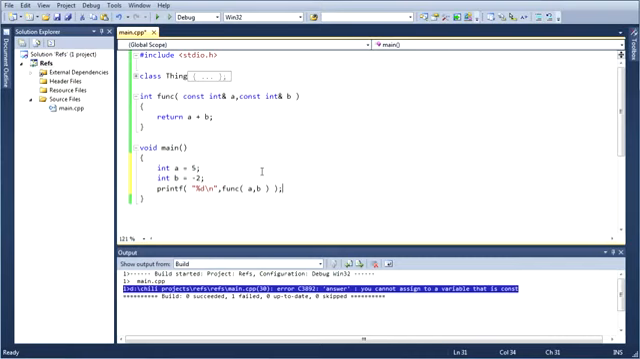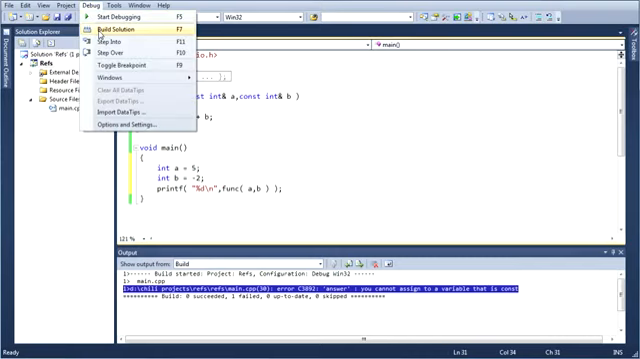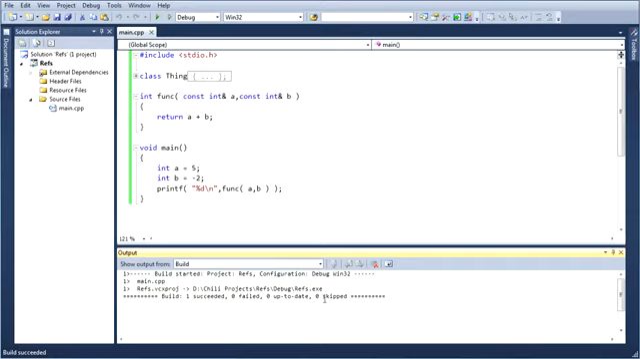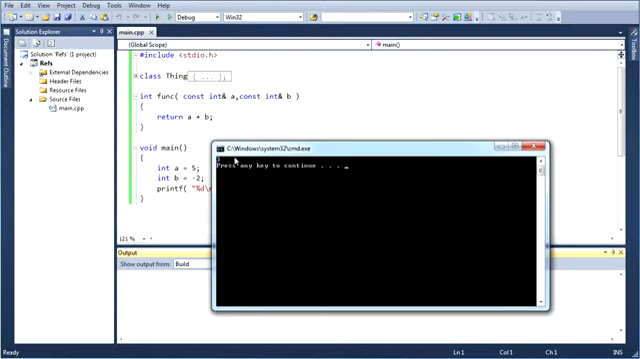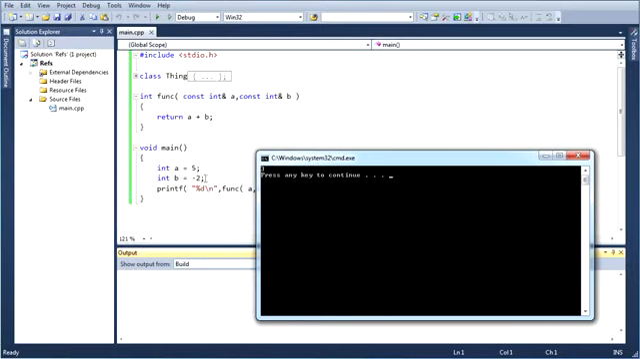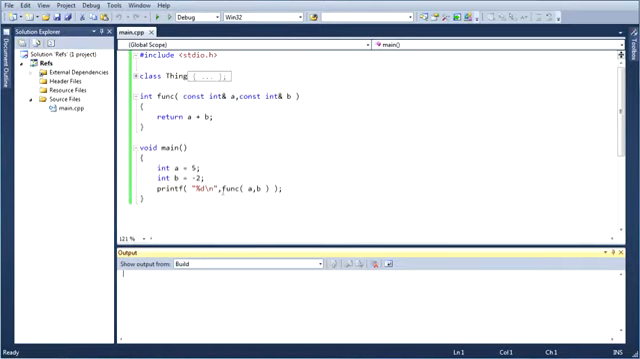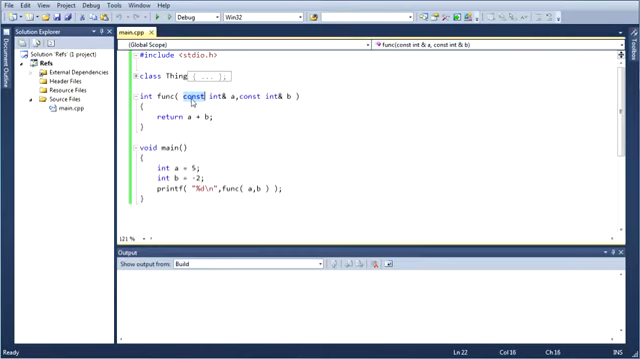All right. Build solution. Good times, good times. Start without debugging. And the answer is 3, right? 5 plus -2 is 3. So far, so good. So what the hell? That doesn't make any sense. What's the point of this const here?